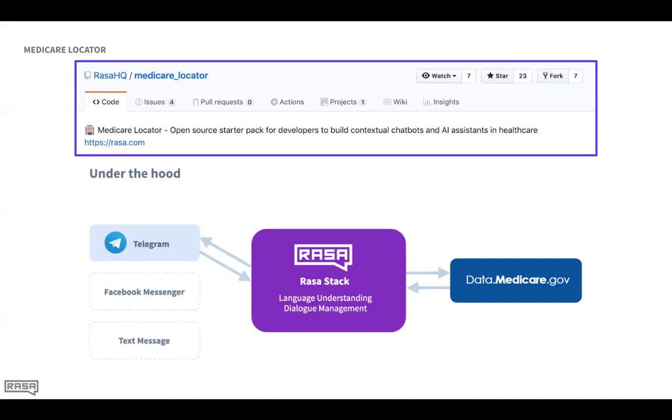So the Rasa stack supports language understanding and dialogue management, which are our two main things. But also you can connect bots to third-party APIs for chat purposes. So today I'll show you a bot that is launched on Telegram, and you can also connect it to any other output channel. And then you can also connect it to third-party APIs in order to get data and do other actions and actually have an impact on the outside world that's not just within your little chat bubble with your AI assistant. So let's go to the GitHub.